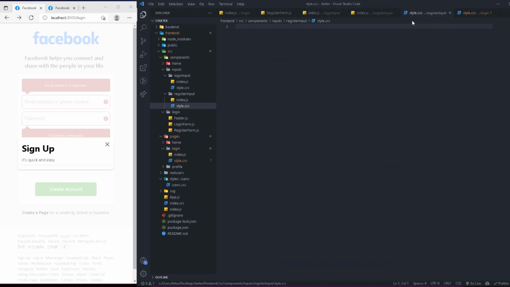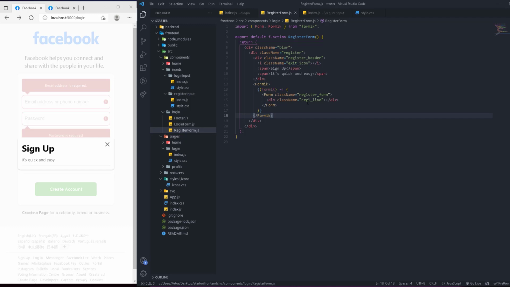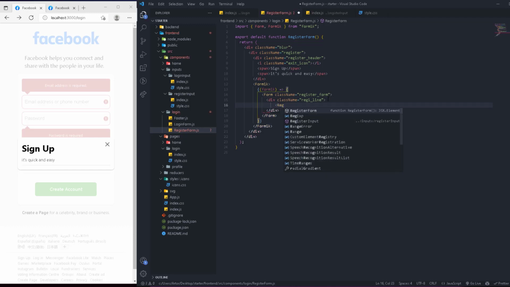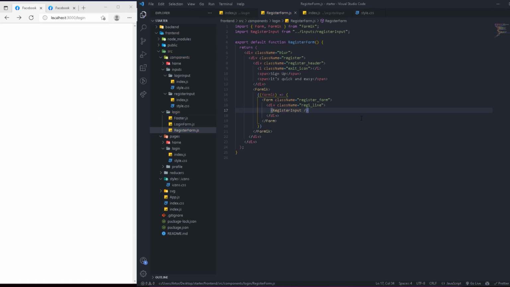So now let me just close the login input. Let me see where we are. Let's close the style right here, and this is the register input, and this is the register form. So right here we're going to call the register input, and now we've imported it, and now we have a problem because we need to define the properties right here the same way we've done before.